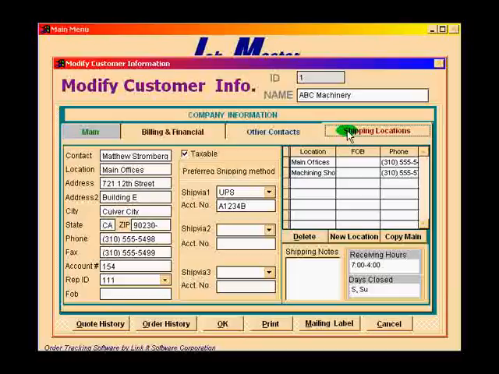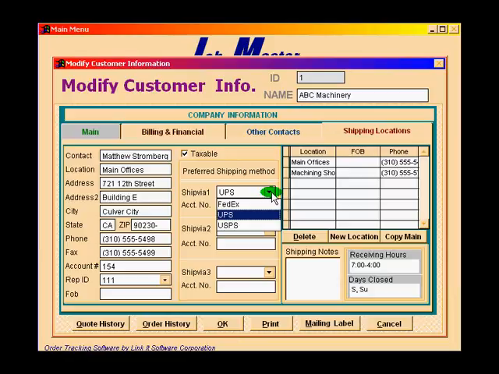And as you can see here, JobMaster allows for the entry of multiple shipping locations. All of the data can be entered here, the means or the shipper which is to be used, the account number of the shipper. You have multiple options for shipping, option 1, option 2, option 3. You can indicate whether this account is taxable or not taxable.